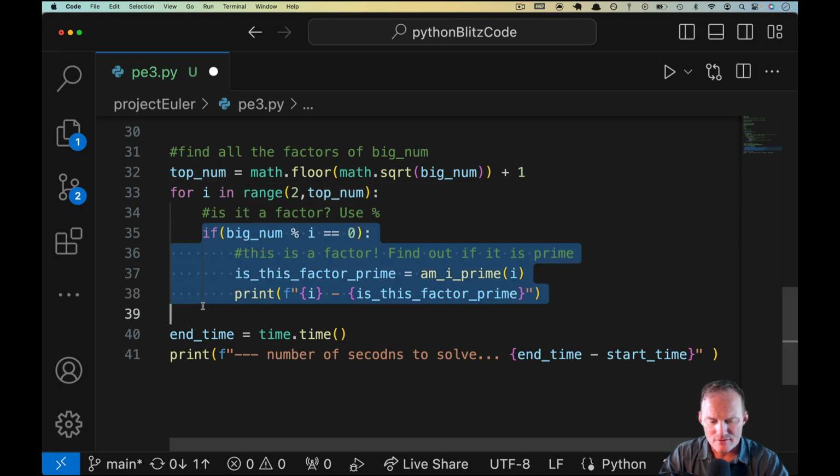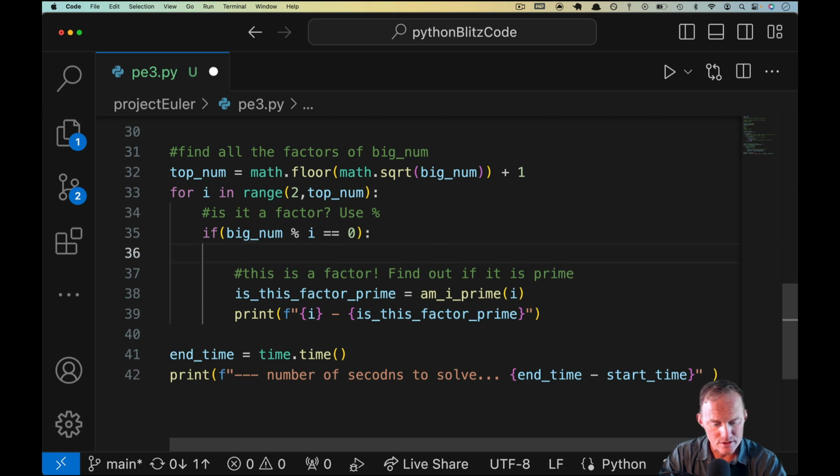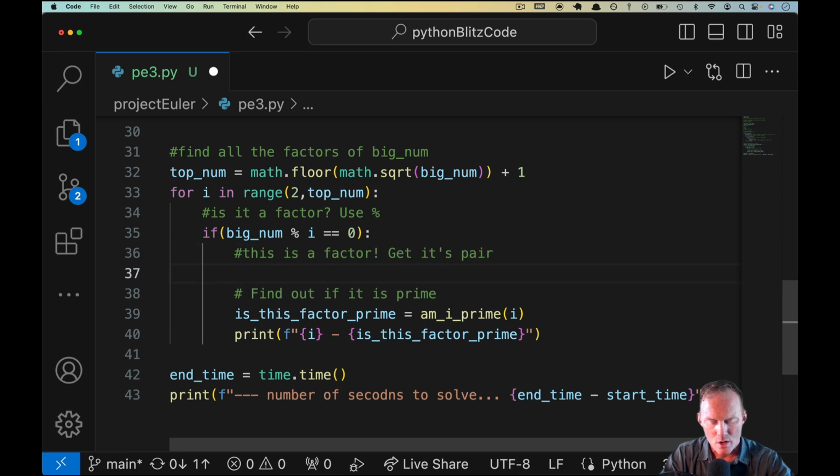And then the other thing we have to do, because we get 2 different factors every time we check, we need to grab the other one because we only have the I. So let's put in there, we've got this as a factor. We're also going to get its pair. We'll make a new variable called j, and in order to find the other side, we just have to do the reverse division. We do big num divided by I, which we know is even because it just returns 0 right up here.